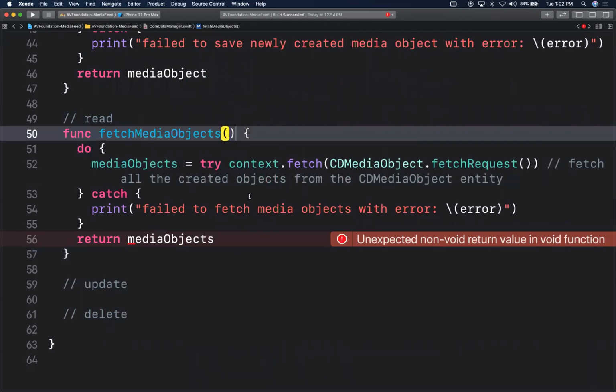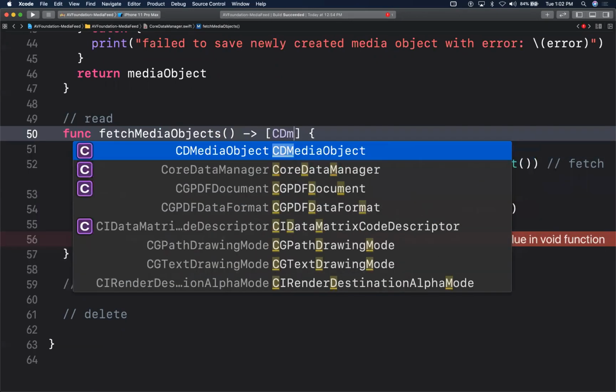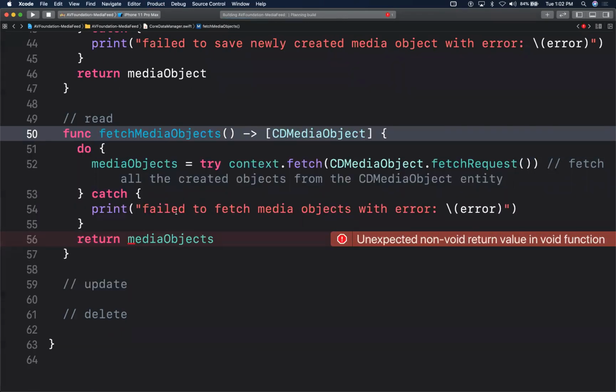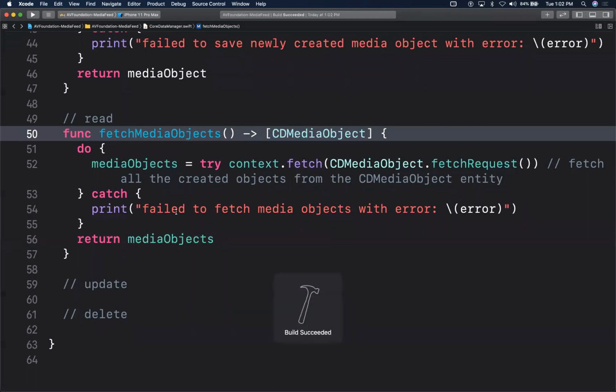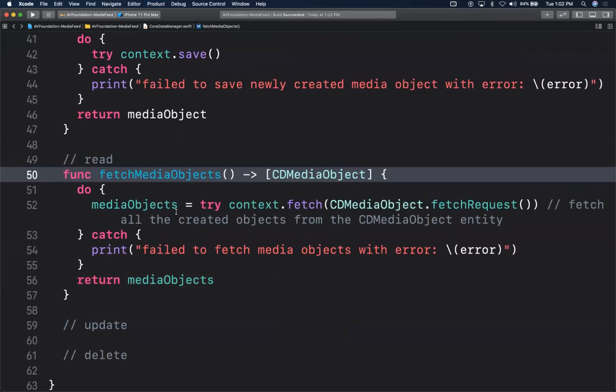And then just update our function, because now our function is a void function. It doesn't return anything. So now we got an error, unexpected non-void. So let's update this to return an array of CD media object. Cool. So with that, we have fetching and we have creating. Okay. That's a good place to stop.